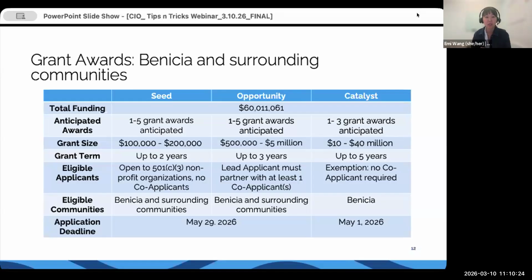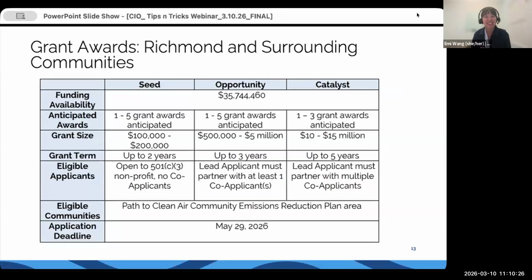Okay, next slide, please. Here you can find similar details for the Richmond and surrounding communities area. In the Richmond community, we have over $35 million available. All grant types are eligible to communities within the eligible boundaries, which is within the Path to Clean Air Community Emission Reductions Plan area. Again, additional details can be found on the website, including the interactive mapping platform.